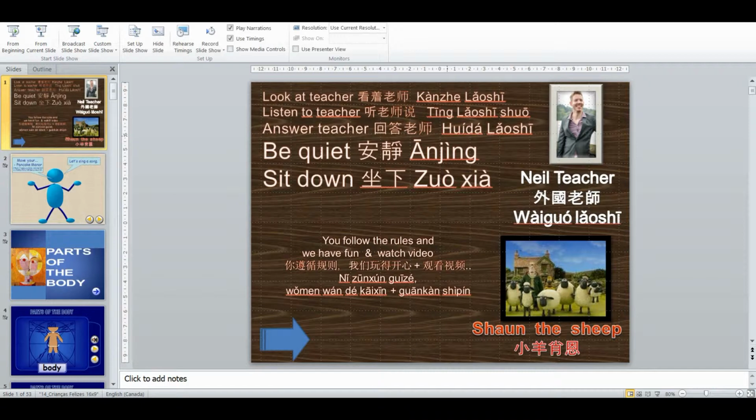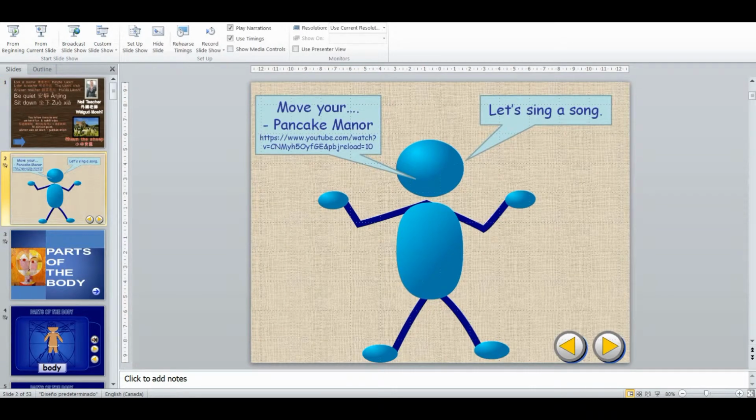Once we finish the rule slide, I go into a song straight off the bat, to get the students moving. This is a Move Your Body song from Pancake Manor, and it's a great song that's very simple just to get them out of their seats and get them ready and engaged, because we're going to be doing quite a bit of vocabulary next.